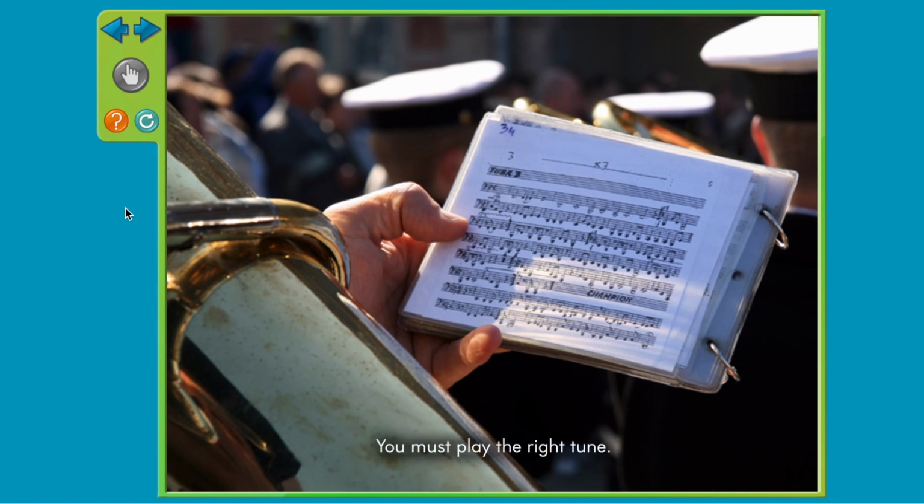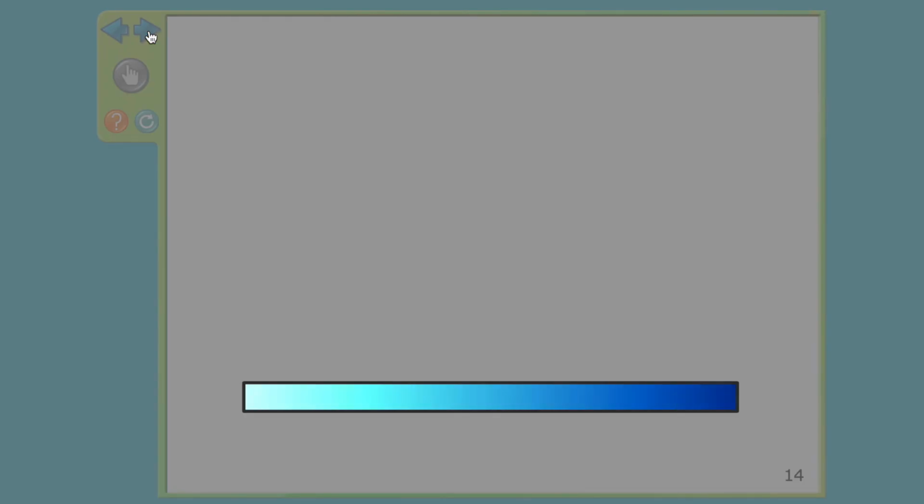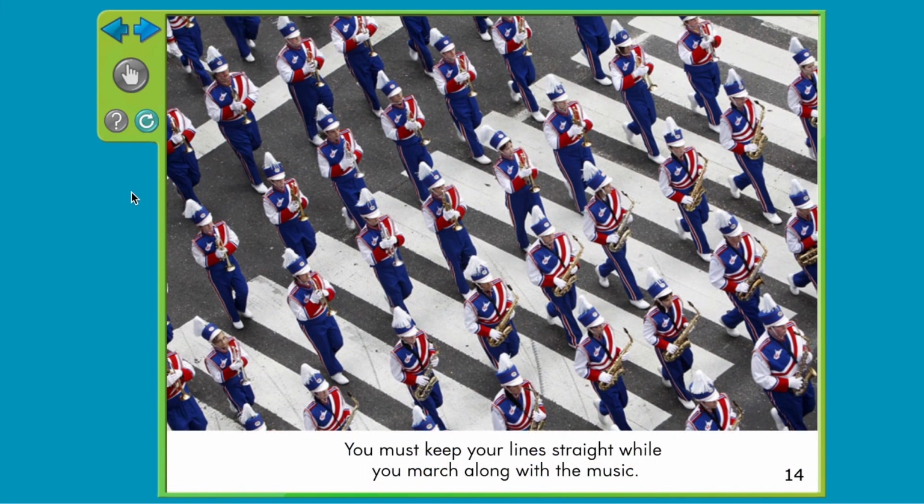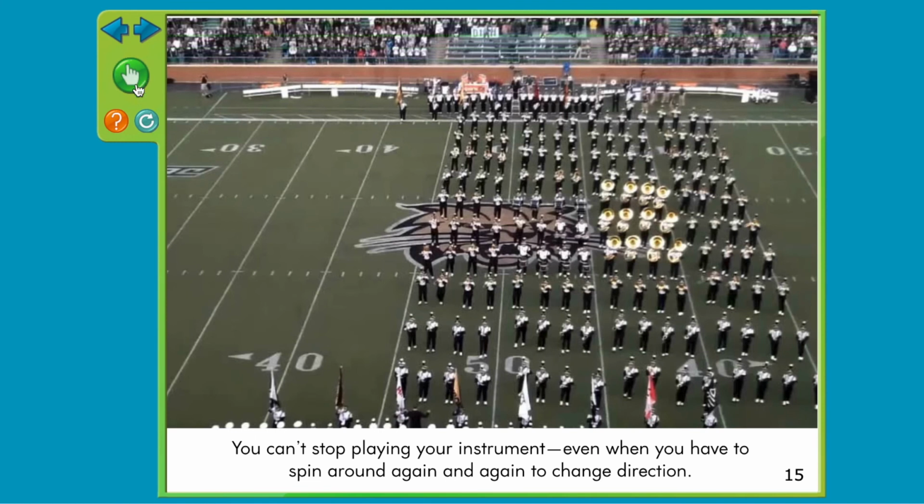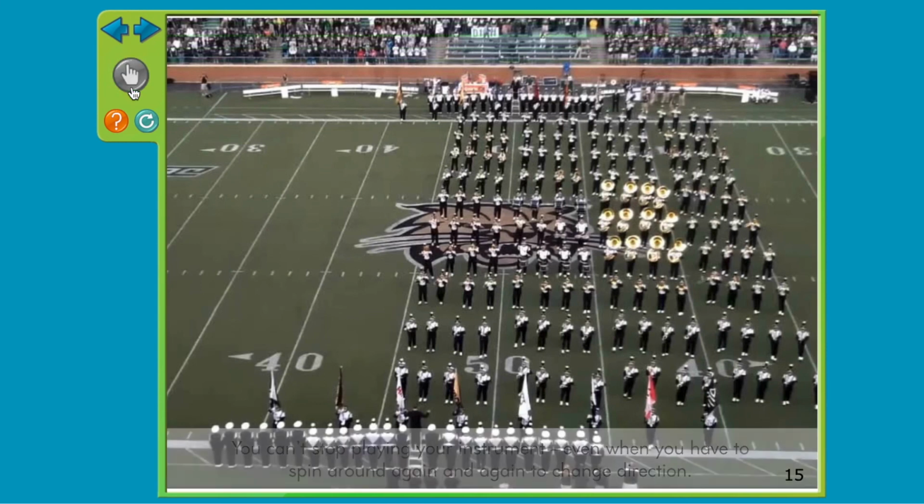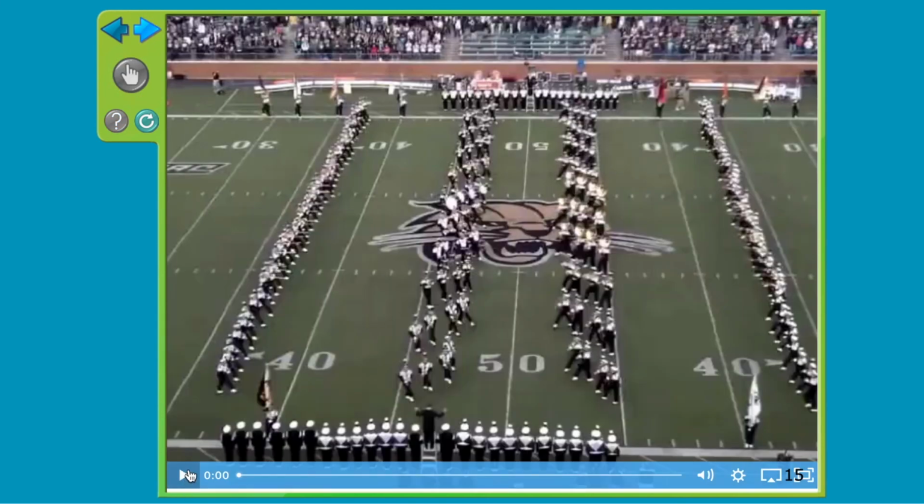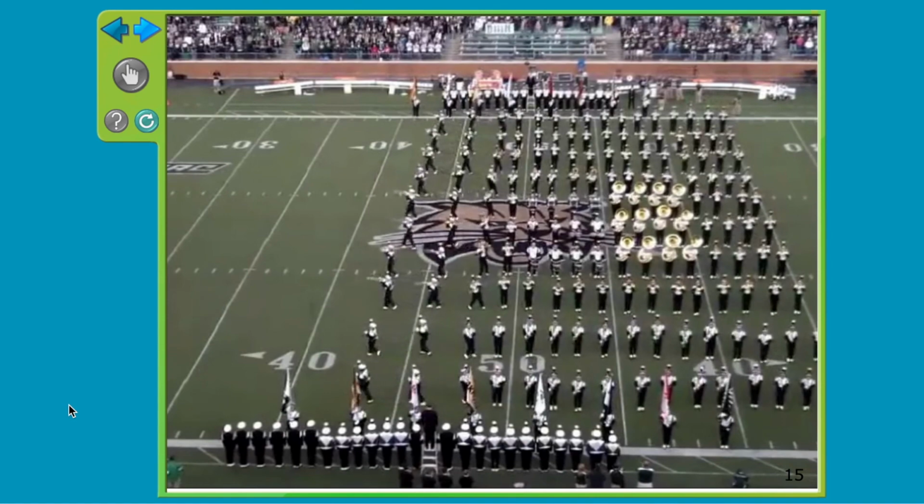There's a lot to think about when you're in a marching band. You must play the right tune, so they're reading the music notes. And you must keep your line straight while you march along with the music. So not only are they playing the instruments, but they have to march in a line all together at the same time. You can't stop playing your instrument, even when you have to spin around again and again to change directions.